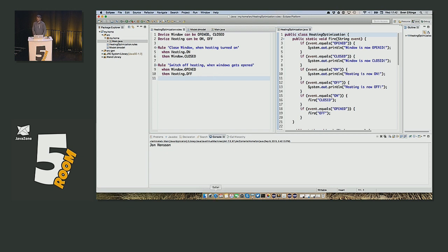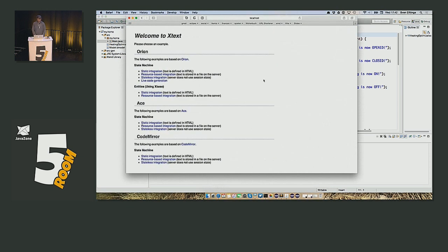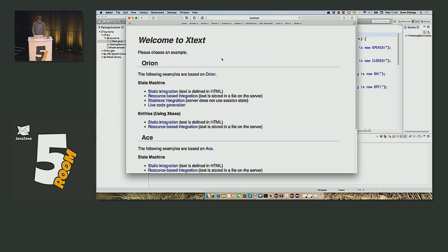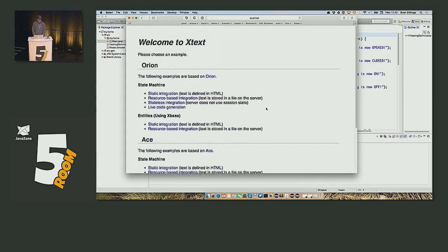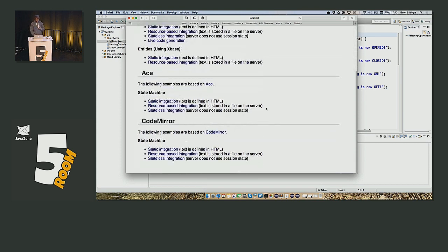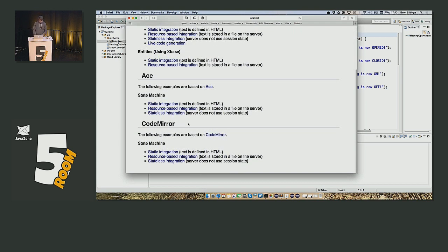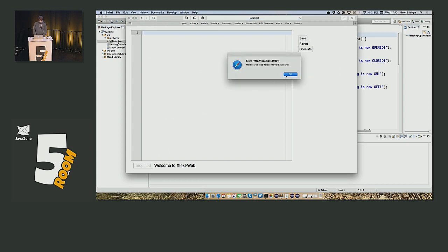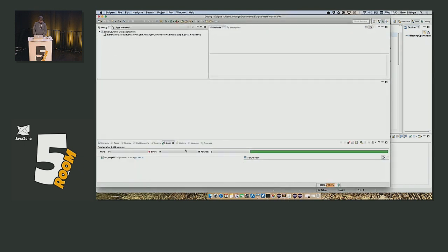So if you have a business-oriented domain-specific language, then you probably want to have a browser. So these are some examples here. Xtext will come with support for 3 different JavaScript libraries. One is Orion, that's an Eclipse project. The others are Ace and CodeMirror. I'll use this one. There is an error. Why is that?